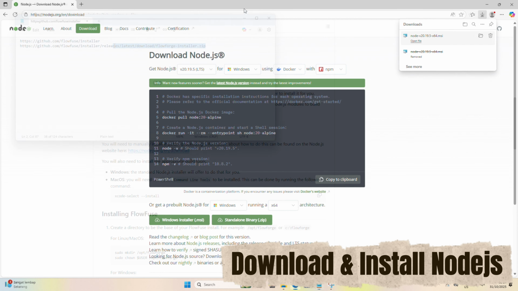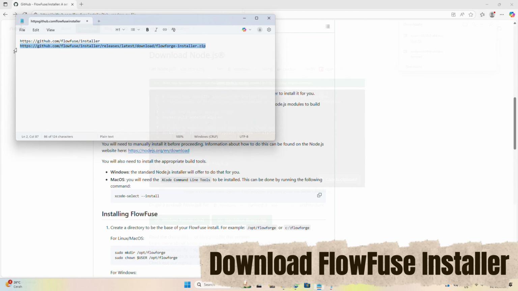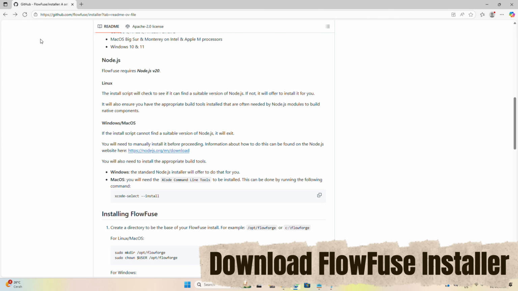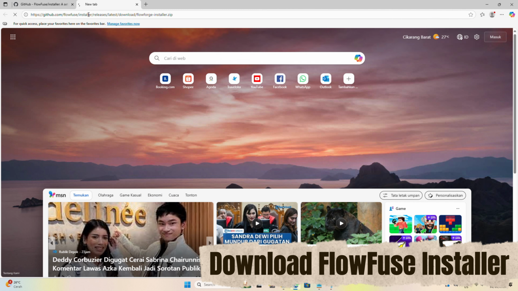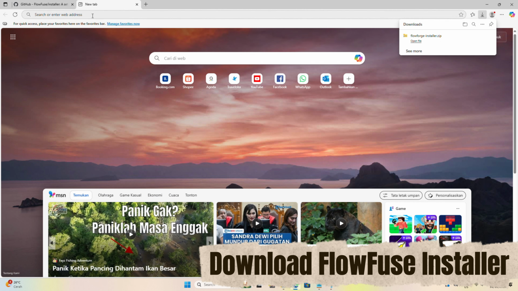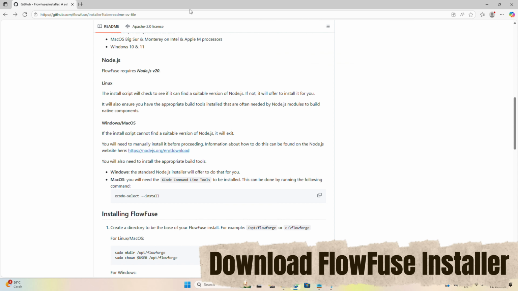Next, after installing Node.js, go back to the FlowFuse GitHub page. Here, download the latest release of the FlowFuse installer. Once the download is complete, extract all the files from the archive so we can access the installation folder.